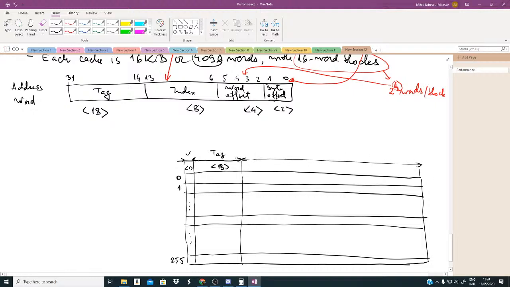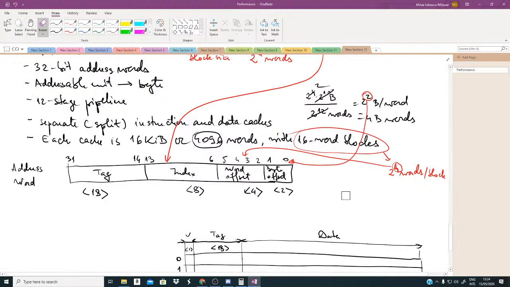Let's see the size of the data in bits. Let's make the calculations here upstairs. So it's data. It's 2 to the power 4, 16 words per block, right? Times 2 to the power 2 bytes, right? So one word is 2 to the power 2 bytes. So it is 2 to the power of 6 bytes, right? Data, the data for one block.